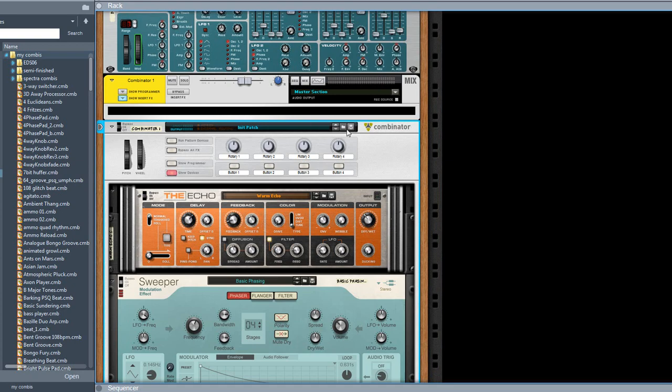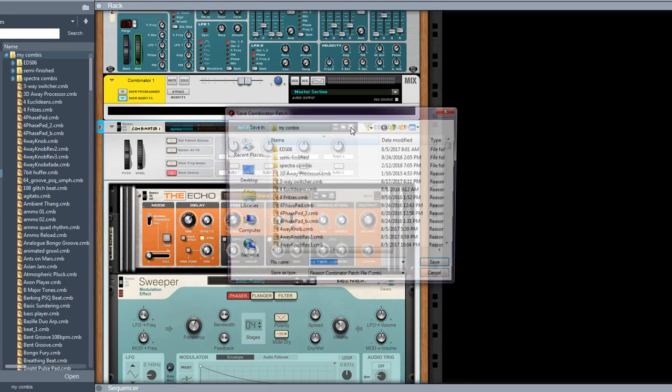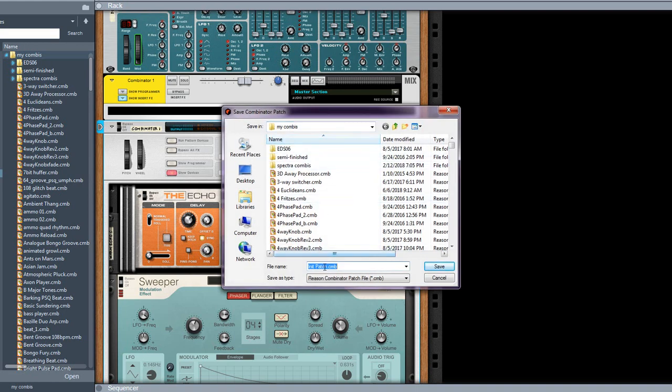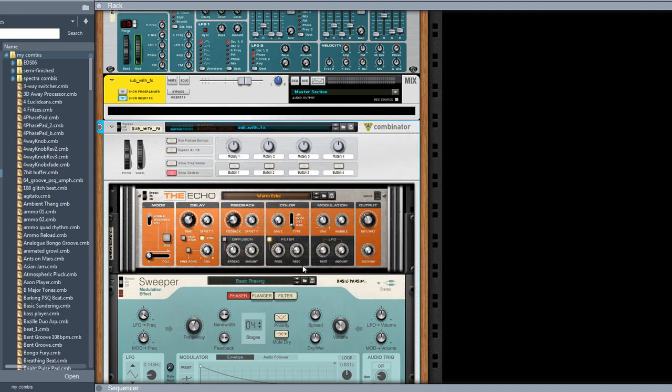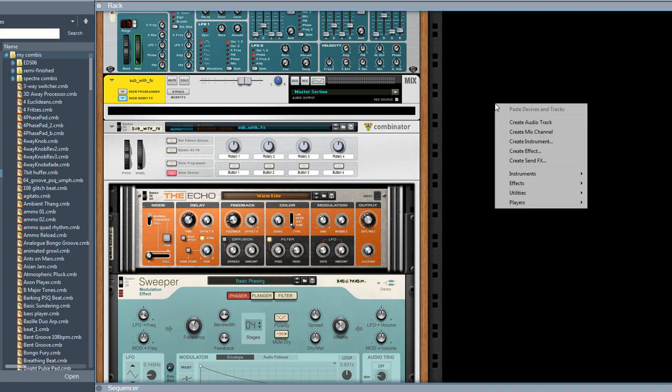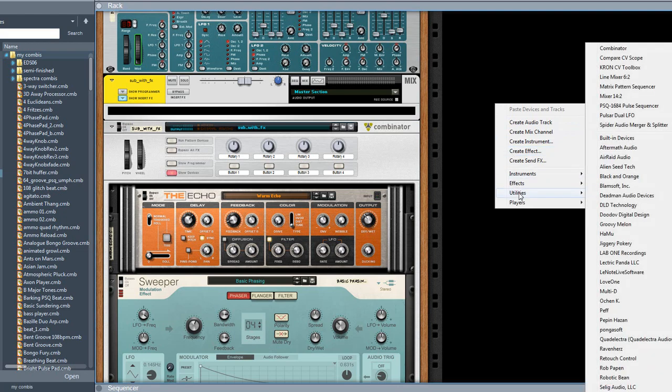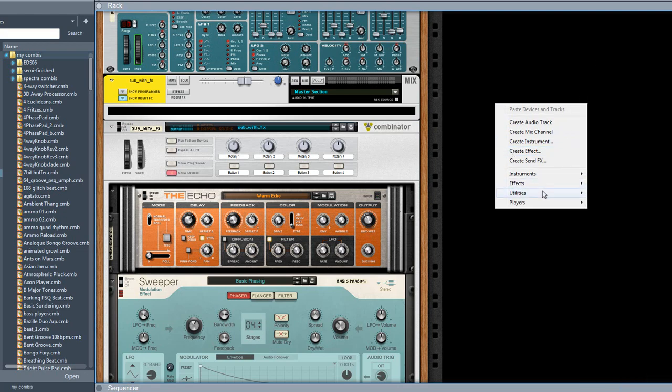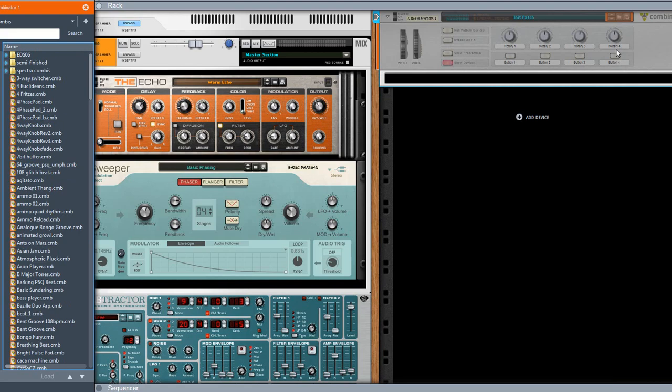We're good. Now, when we save it, let's call it sub with FX. Okay, I've saved that. Now, if I wanted to, I could go over here, right-click, Utility, create a new Combinator.